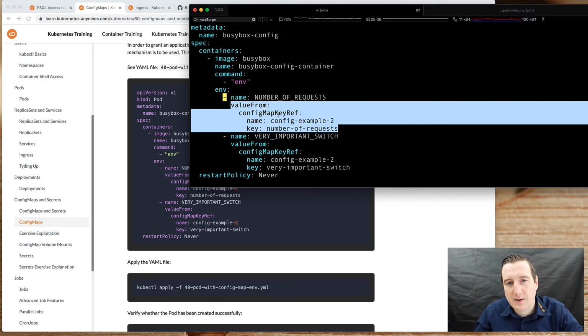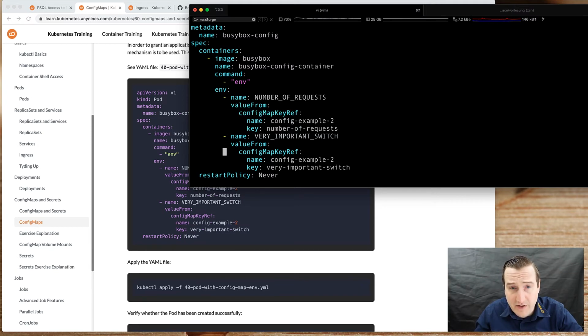All right, so the two are very much alike. You create the environment variable. You refer to a config map. This is the name of the config map that contains the value we are interested in, corresponding to that particular key.